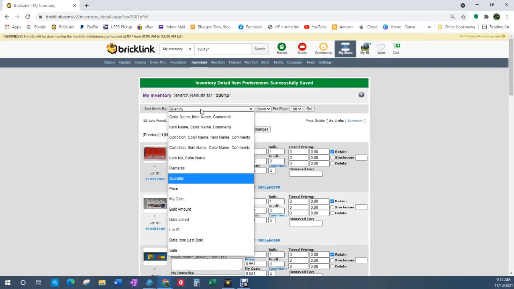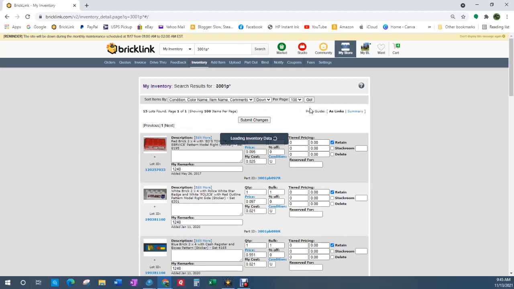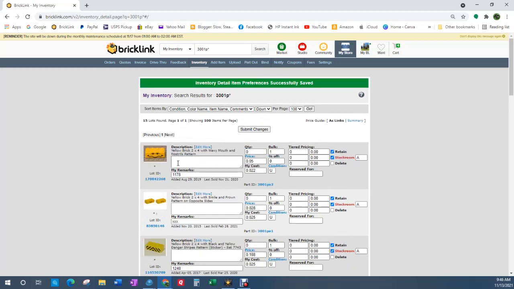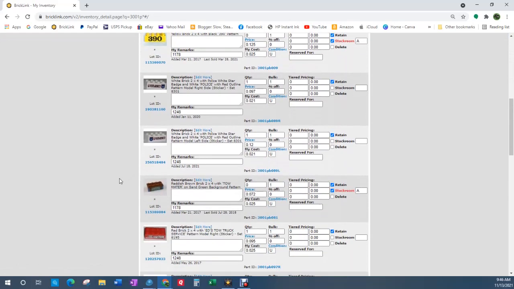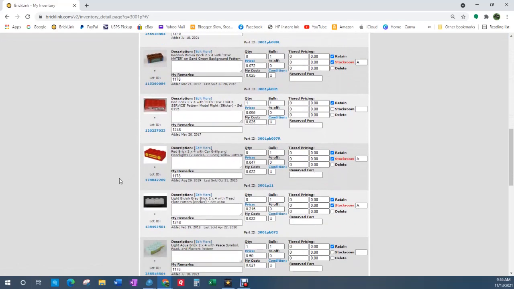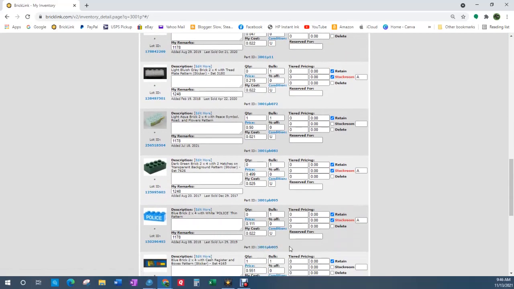So what I will do is I will sort by condition, color name, item name, and comments. I'll go down so that the used parts are at the top of my list, and then I will hit go. So once they're sorted by color, which makes it a little bit easier, I can just sort down to the color that I'm looking for and see if we've already had that part in stock, and then I can look up the number that way.